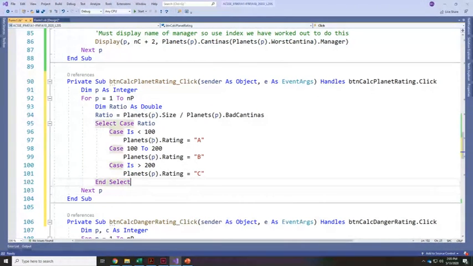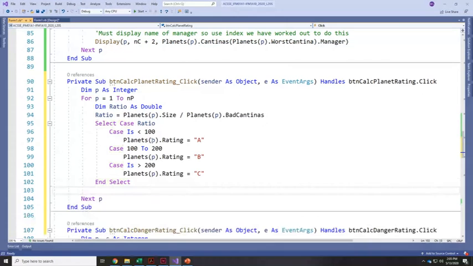Once you have finished completing your select case, you will want to display the details on your UJ grid. And why do we display to the UJ grid? Because we are trying to display multiple values, because each planet, and you have more than one planet, they each need to have a rating of their own.